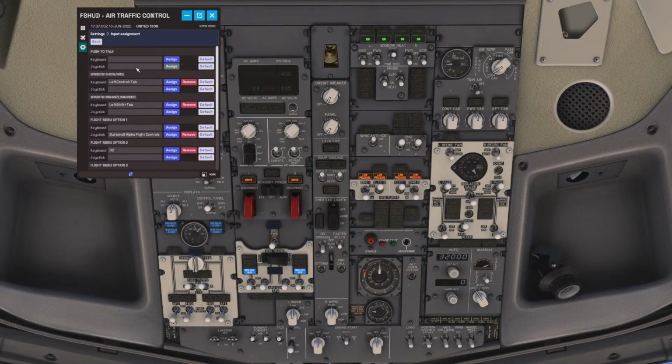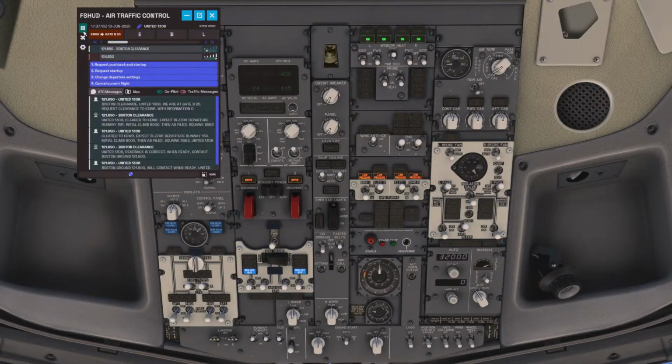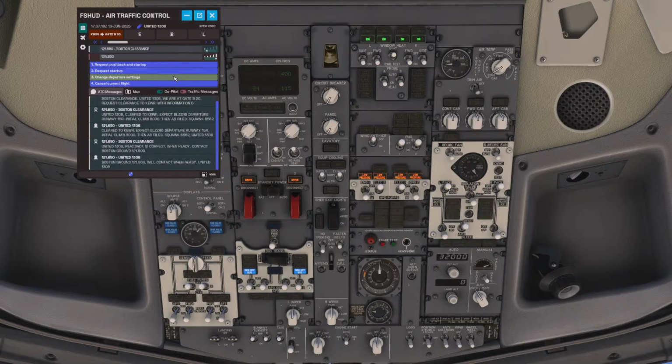Let's remove the button. Push to talk. Okay. Well, it's reading the button, so I don't understand why it's not actually doing anything. Okay, do I have to unselect? Go to Boston. Cancel. I don't know what the frequency just changed.